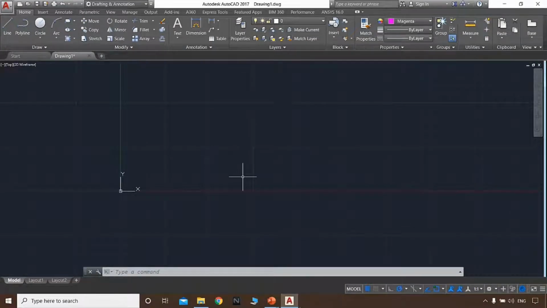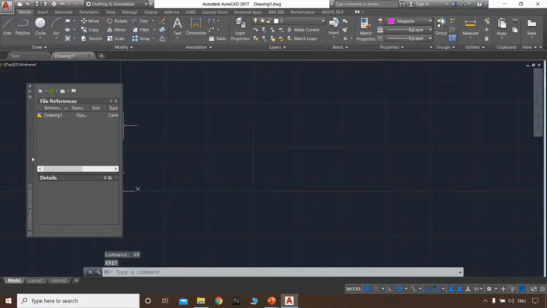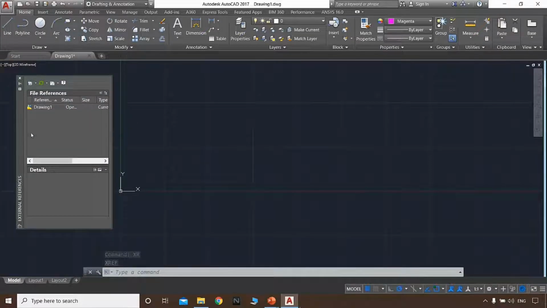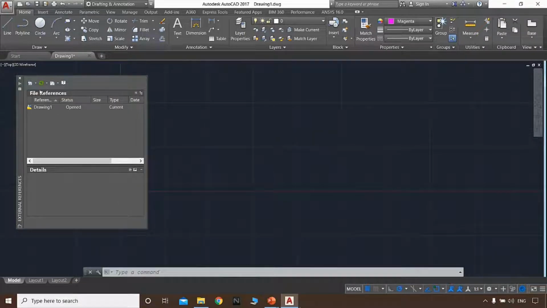You can use ER or XR for the external reference option. We use X for the first letter because of external reference, so simply we can access it by typing XR, enter. So this is the external reference tab. There you can see file references. Now we are using drawing 1 and it is open. You can see its status. Okay, then I'm going to attach a drawing.